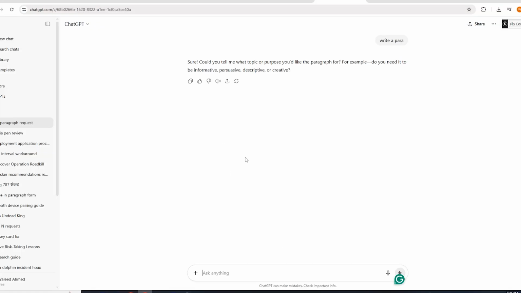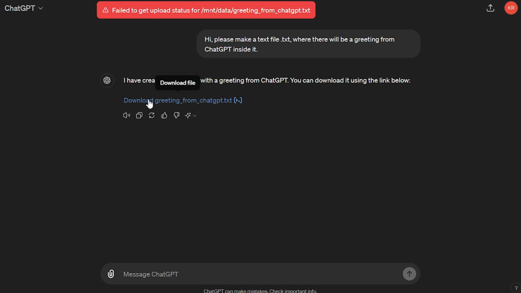Finally, if nothing works, just ask ChatGPT to generate the file again. When a link is broken, requesting a new file usually solves the problem right away.